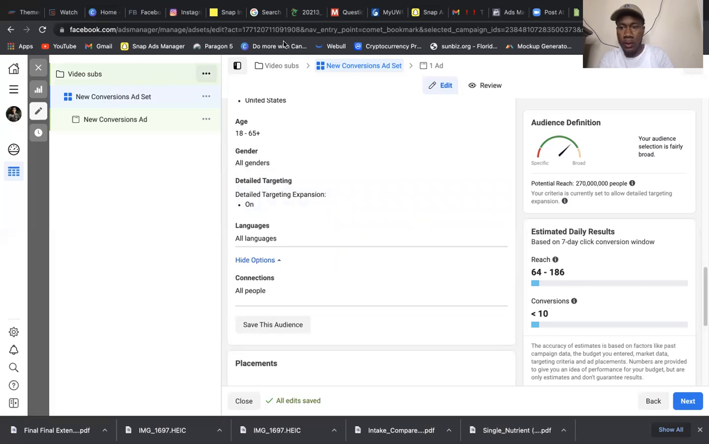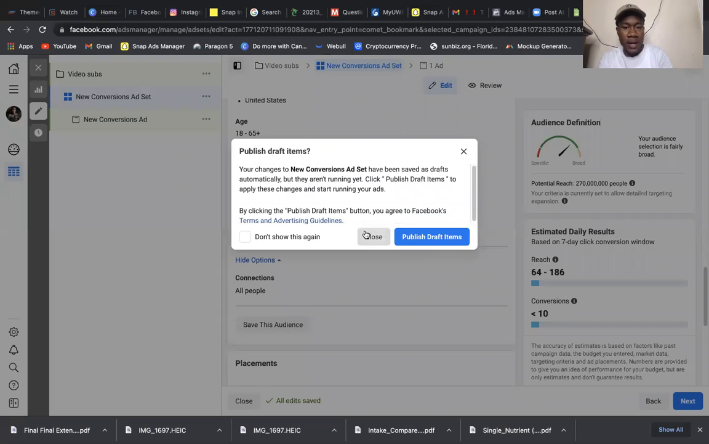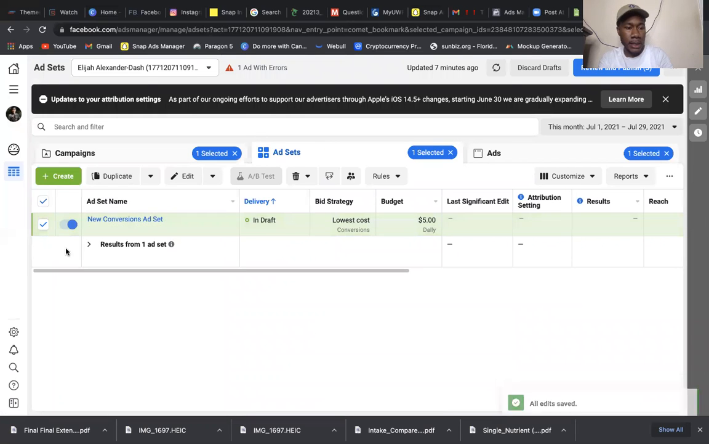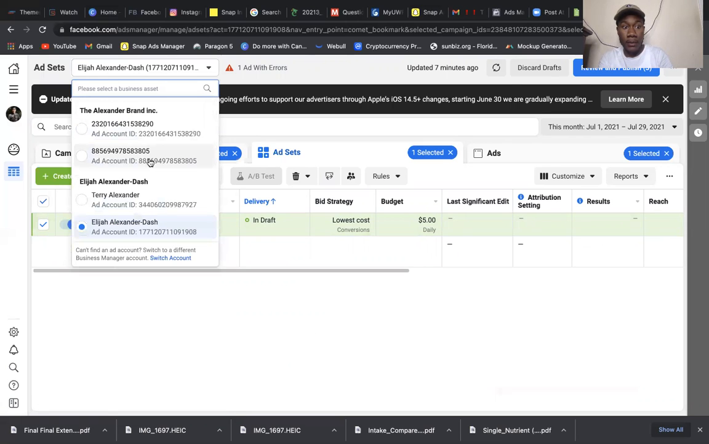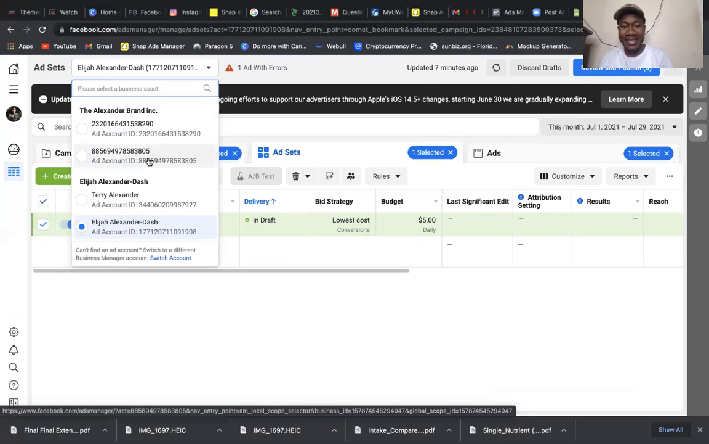Let's see. Here's what we're gonna do. What I'm gonna actually do, because something's not right on this one, is probably because I don't have a pixel set up and anything like that. So I'm gonna go to one of my real accounts and actually show you guys the nitty gritty. So you guys, check this out.